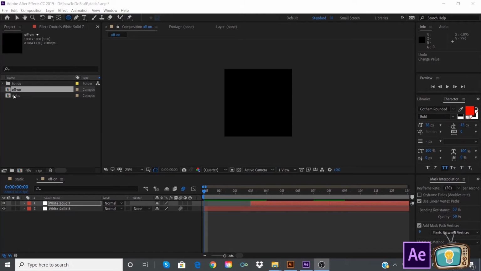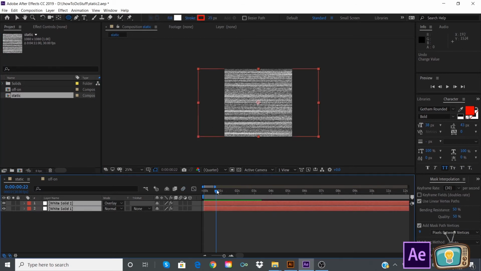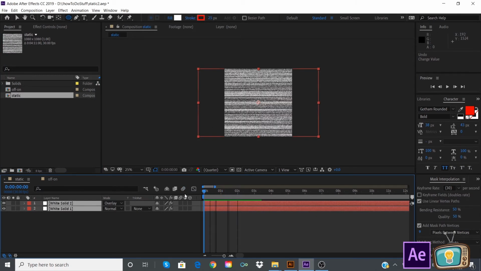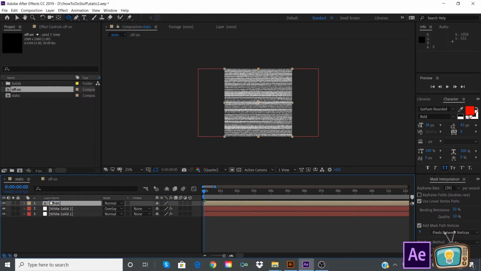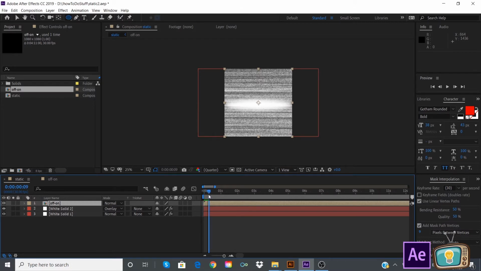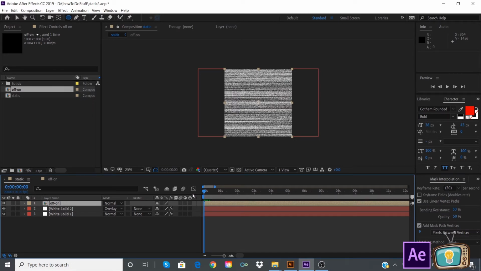Okay, now let's double click on static. So this can be the main star now. So it's back to our original thing that we did. Okay, so what we're going to do is grab the off and on. We'll just pop it down there, so it's the top layer on top of the static. So let's see what's happening here. There we go. Very nice. Okay, so let's go to about frame 10. So let's knock this all the way back to about frame 10.